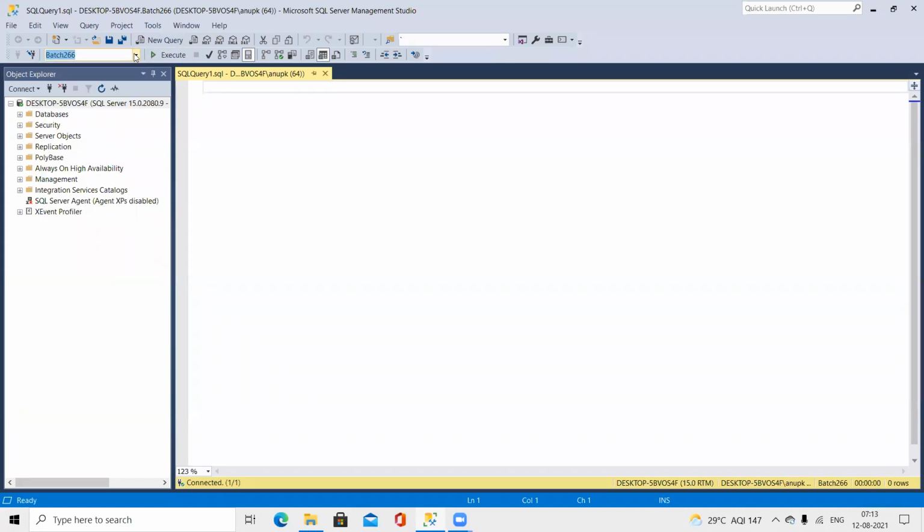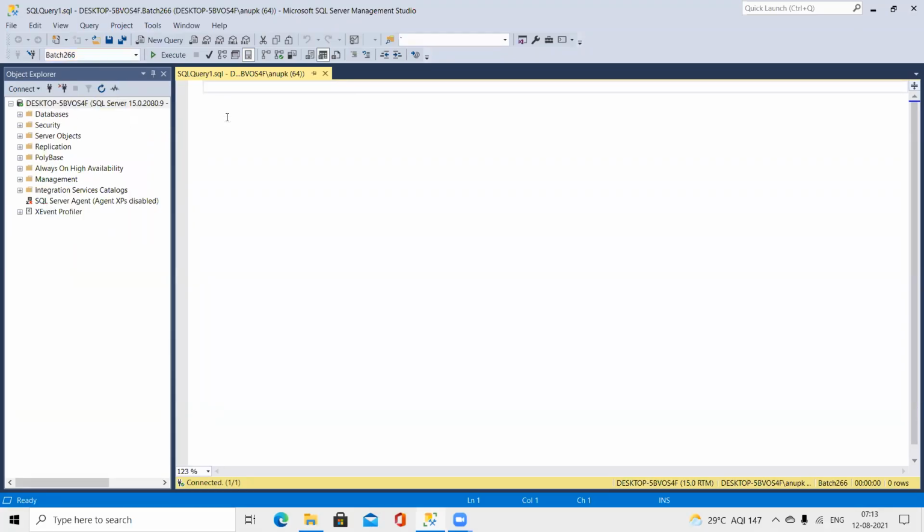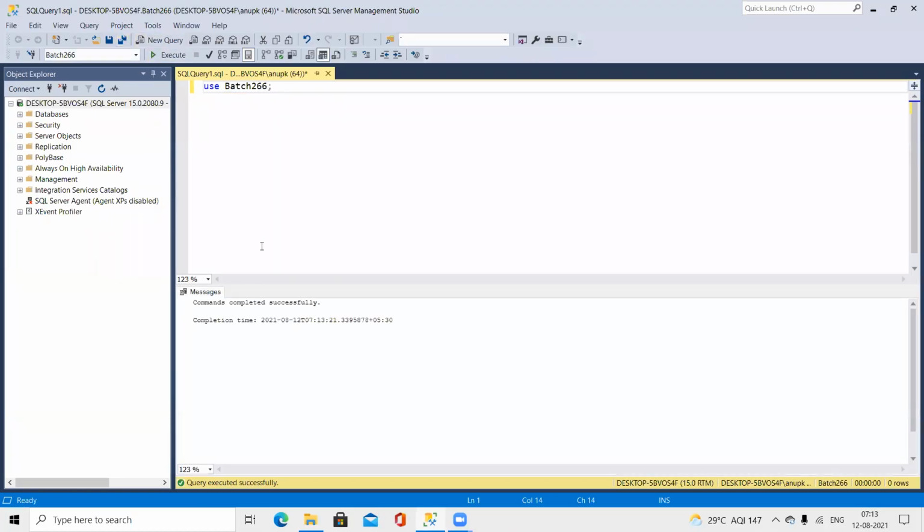So this is one way. If you see, we have a drop down here. Through this you can switch the database. The other way is that you can also use the use statement. So use batch 266, and if you execute that, it will also switch the database. For example, if I want to go to some other database, I can do that. You can see that my database got changed. So I'll again switch over to batch 266 and this is done.